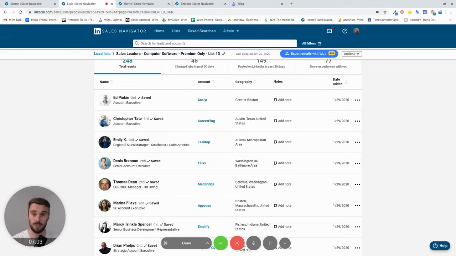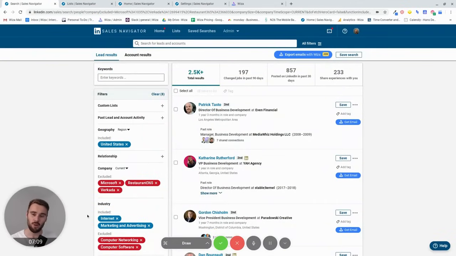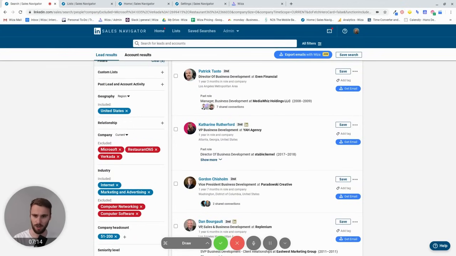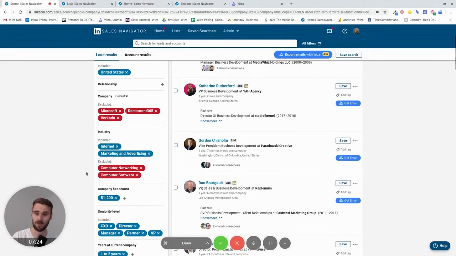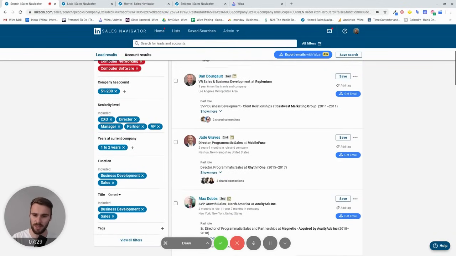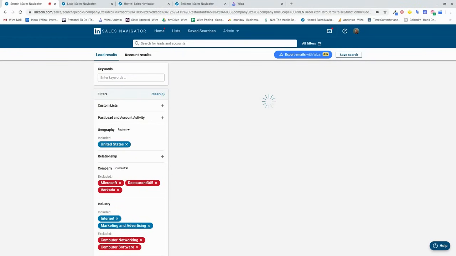Then for the essential tips, exclusions are really important. As you can see here, there are blue and there are red filters or pills, however you would like to call them. The red ones have been excluded and the blue ones have been included. I already touched on it a little bit earlier. Let's take the example I brought up earlier. If you want people that work in business development but not people that work in sales, you can block out everyone that is in sales.